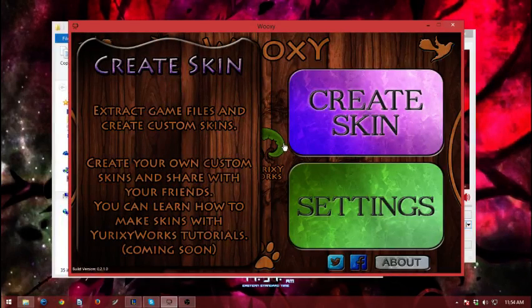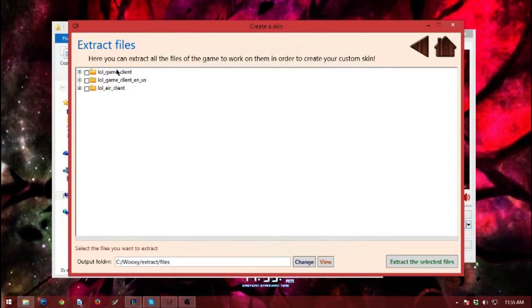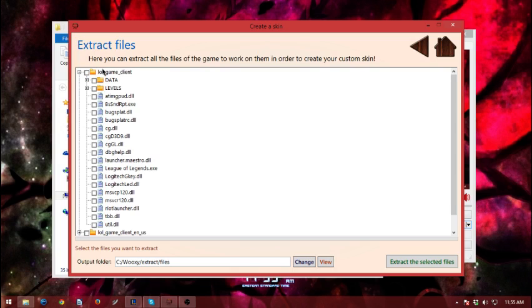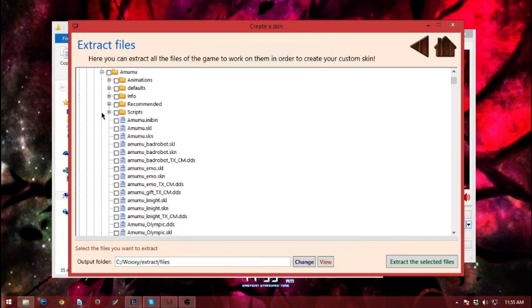Now once this opens up, you're going to see this. You're going to click Get Files, and you might end up with just the LoL Game Client. Well, it might just put you in this folder. You'll get data, levels, maybe some stuff here. But what you're going to need to do is go into Data, Characters. You're going to select your character, Amumu.